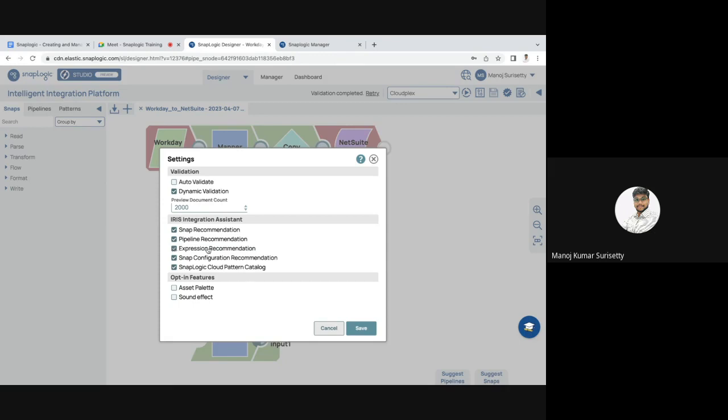According to the developer's necessity, we can have it or not. Let's say as a developer, I don't want auto validate. I don't check this box at all, because I don't like my pipeline to validate whenever I save it, since I do multiple saves in between. I need dynamic validations, because whenever I write some code, it tells me whether it is correct or not according to the input I have given. So this is useful for me, so I have kept it. I have kept this at 2000 records; maybe I will set it to 50 just for now.